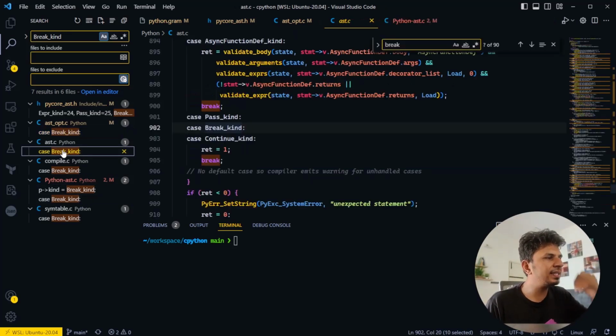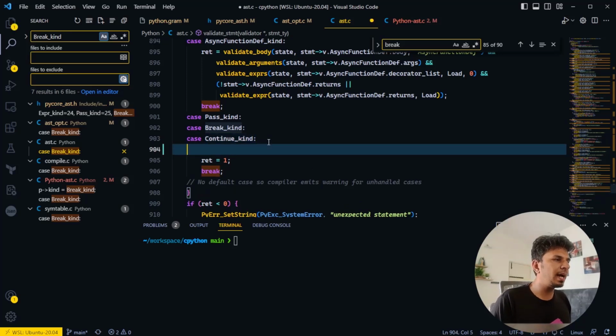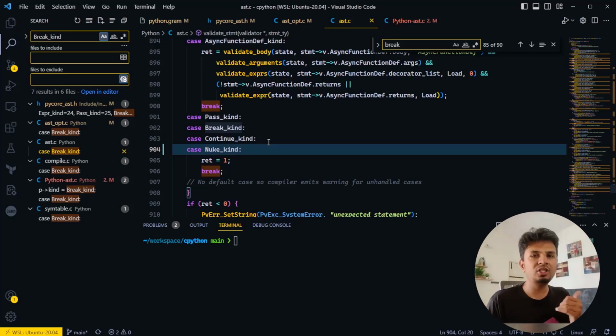Then the next file is ast.c. Here you find break kind. Here you find continue kind. Let me add a case called nuke kind. But here, what we just changed.